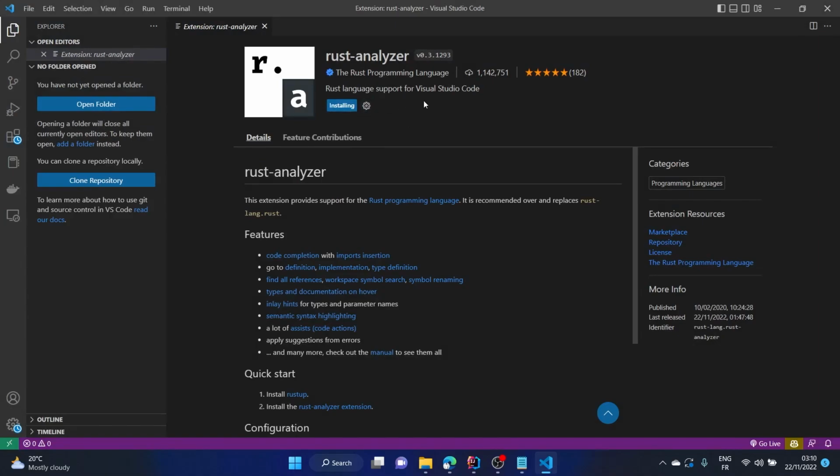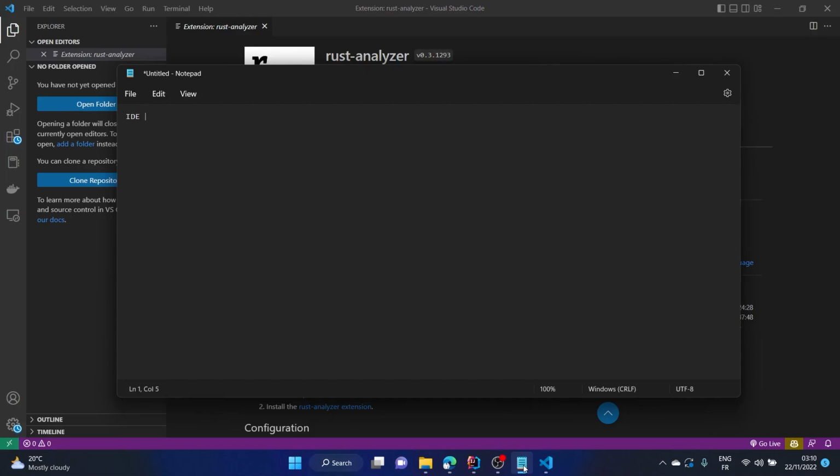So there we go. We have the three basic things we need for Rust. That is one, our IDE, which is VS Code. We have the compiler, which is the Rust compiler, and next we have the build tool, which is Cargo. In the next video, we'll be starting off with the basic application, the popular hello world.